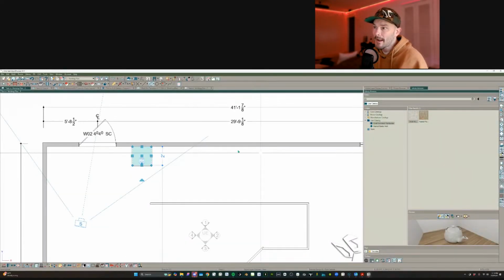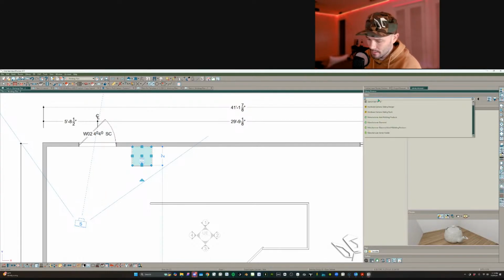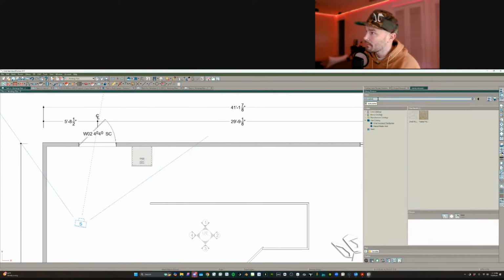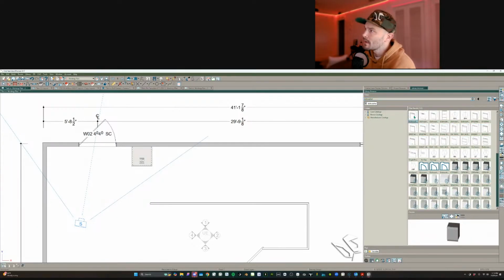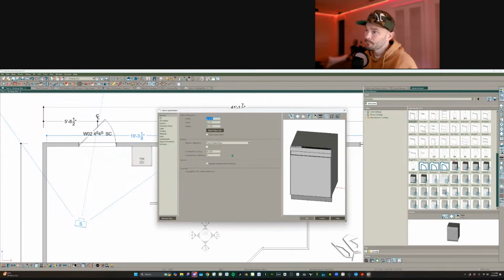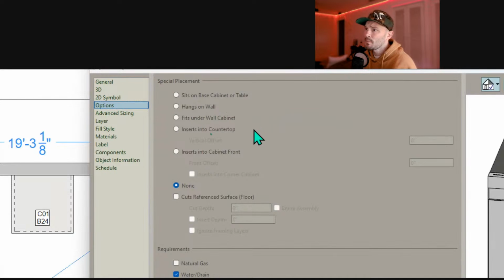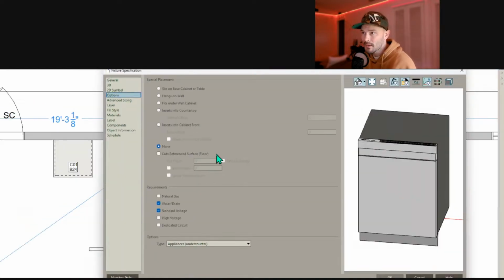So now instead of that, when we go and try to place a dishwasher, or any symbol for this matter, we have a bunch of new settings in the symbol side of this thing. So let me open this. And then in the options side of things, a couple of things here. When we set inserts into countertop, now it has the ability to specify that offset. Inserts in the cabinet front, now we get to specify that offset right here. We also have the ability for some object to cut ceiling or floor or wall. And so we get to specify that offset here.